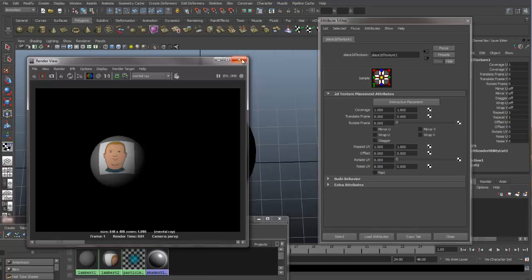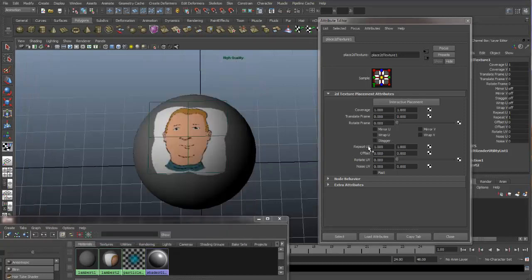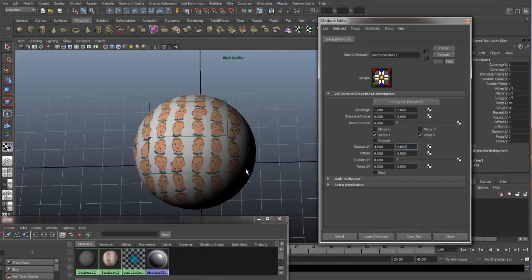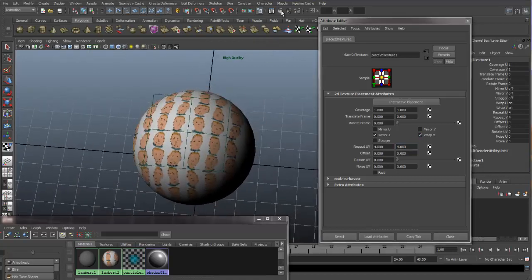Looks good. So we can adjust our repeat if we want, and do those kinds of things. Turn wrap back on, and it'll wrap around our entire object.